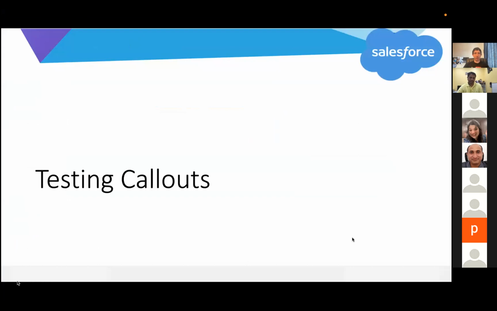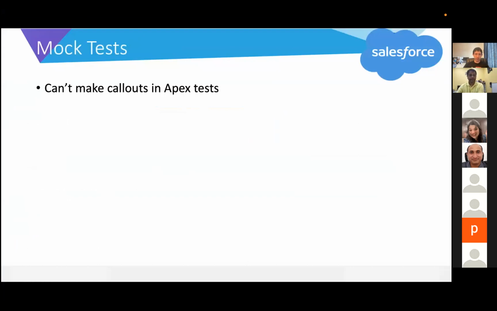All right, so now let's talk a little bit about testing callouts. So as I mentioned, when you are testing code in Apex, you cannot make callouts to external systems. And because of that, we still kind of want a way to make sure our code is working. We're able to handle successful responses. We're able to handle bad responses, right? Going back to the user who didn't know how to drink the water, somebody does something weird with an external system, we have to be able to handle that.